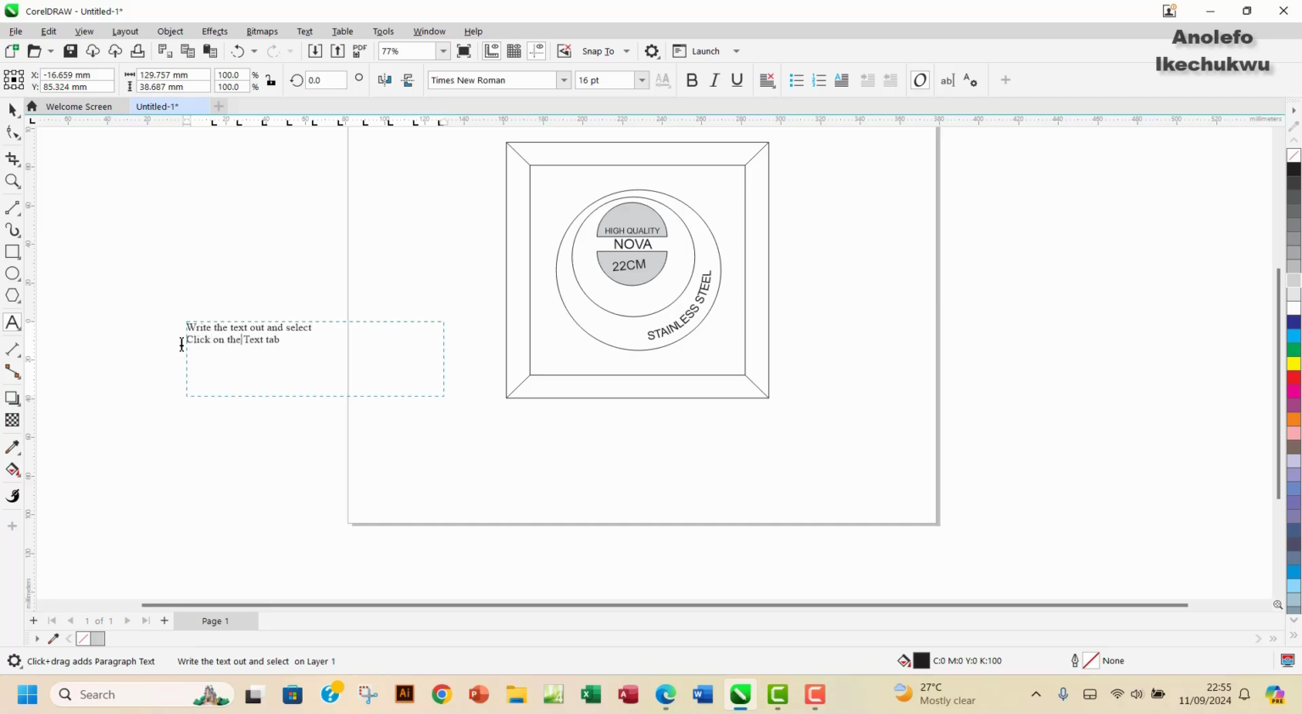Click on the text tab, then select fit text to path in the drop down menu, and move the text to a desired position.